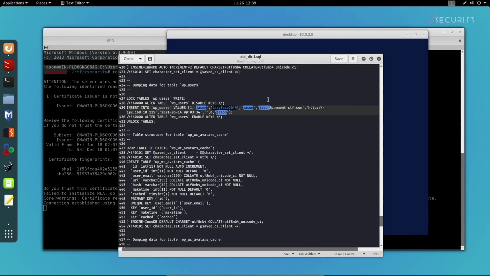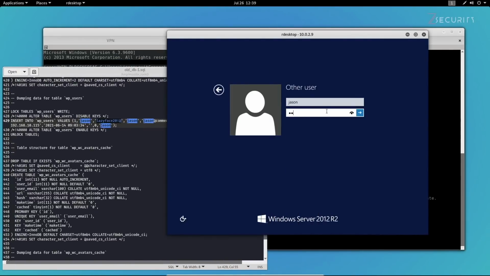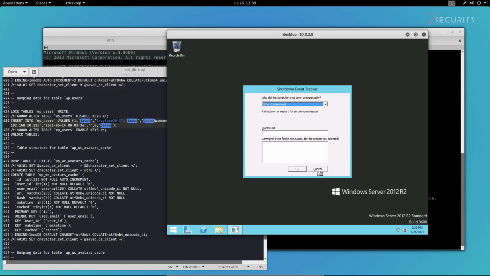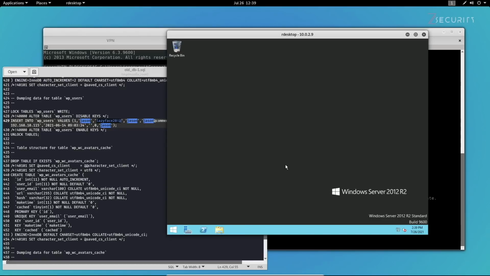Okay, well, I can't paste the password. I'm just going to write it down. And we successfully log in to the machine. We can see that this is a Windows Server 2012 R2 Standard.